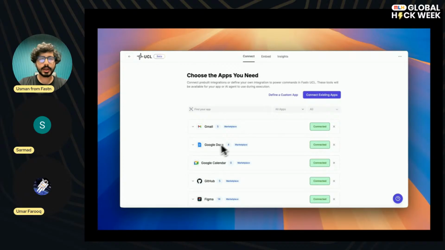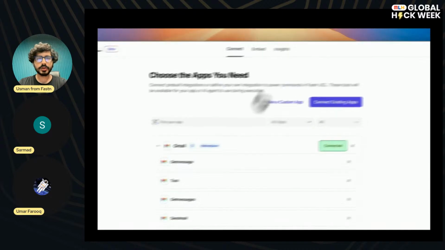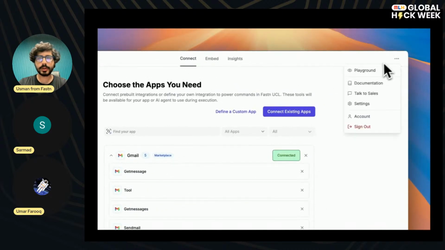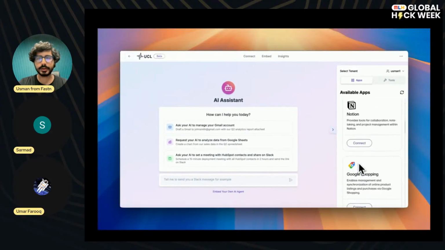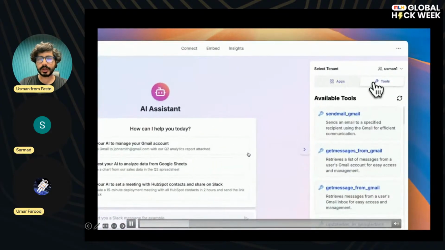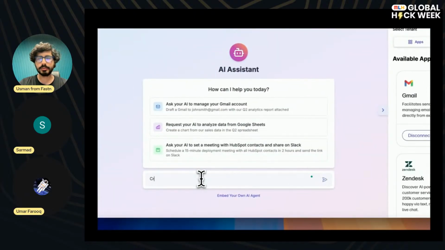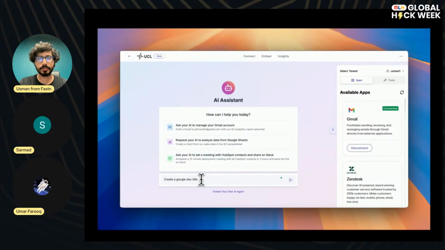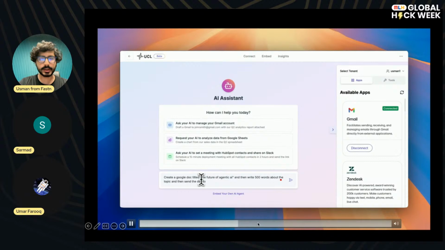To show you an example, I have this neat little demonstration where we have Gmail and Google Docs enabled. Over here, we're going to use the playground mode, and we're going to give it a prompt. We're going to tell it to create a Google Doc on the future of AI, write 500 words about it, and then send it to my colleague. So it's going to do exactly that.